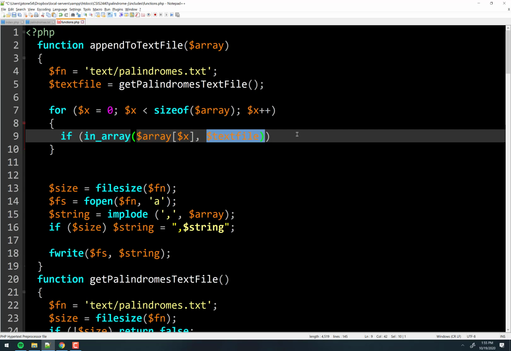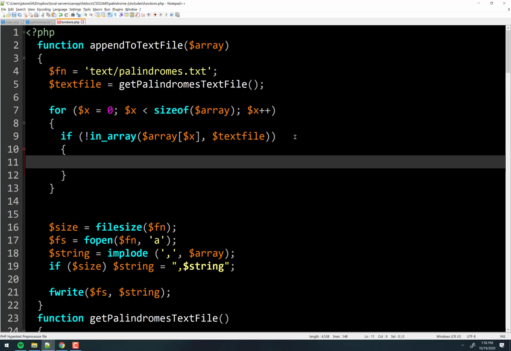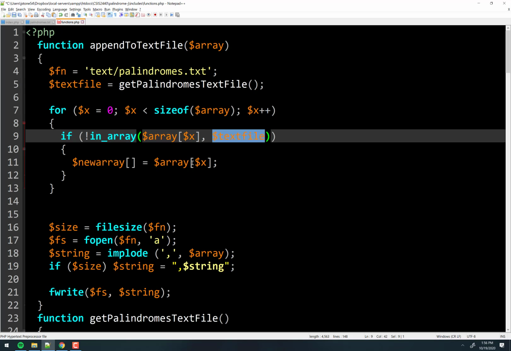So what do we want to do if it's there? What do we want to do if it's not there? That's the idea. Right, don't add it to the file. So basically what we want to do is make a new array that holds only the non-duplicates. So if it's not in this array, if it's not in that text file array, then we're going to say new array, square brackets, equals that. Follow? So we're building a brand new array that only has in it the elements here that were not inside of here.